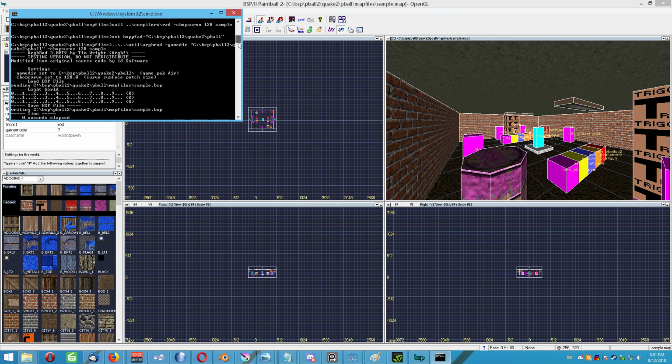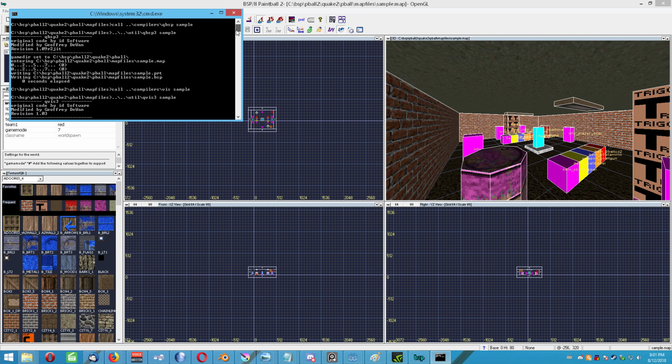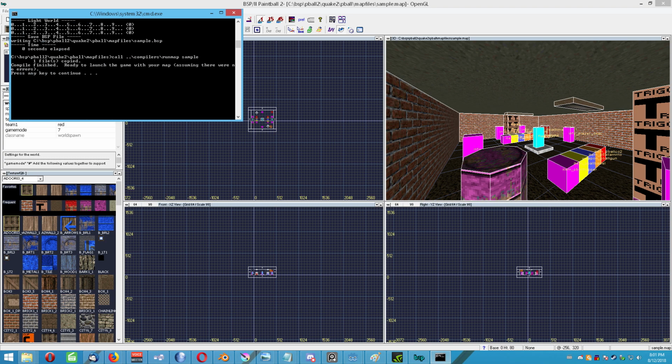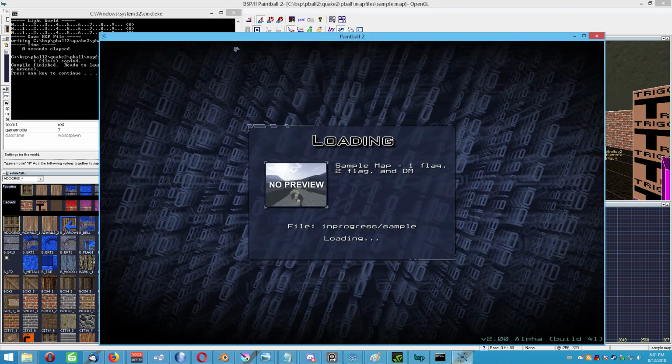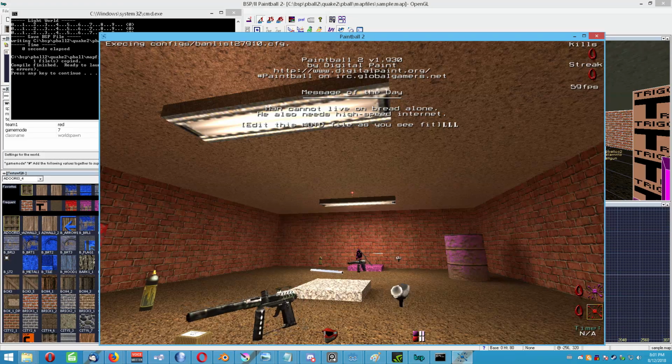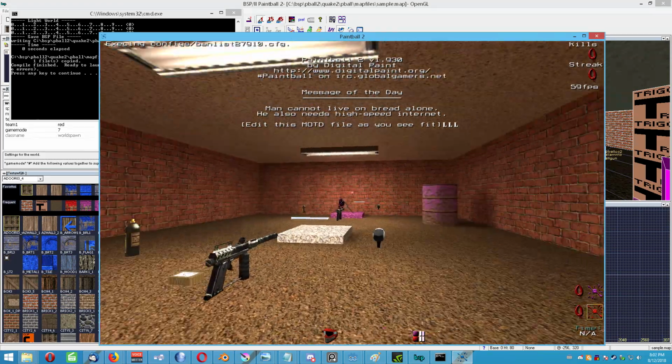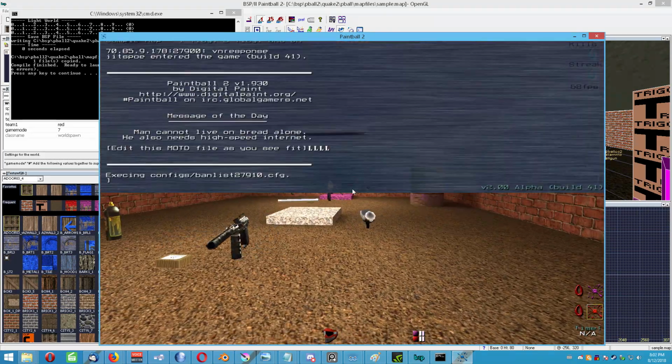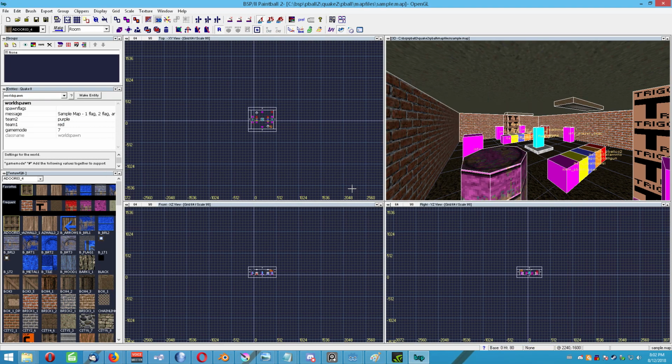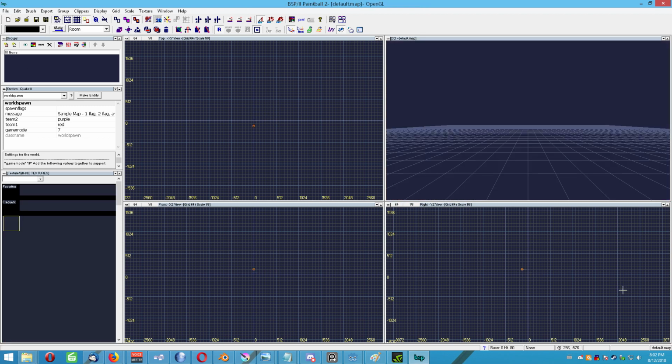So if there's no errors, which you can scroll up and verify, then you should be good to go. Press a key and it should launch Digital Paint Paintball 2 with the sample map. Looks like everything is good here. So we can quit out of that and let's start making a map from scratch. Click on the Create New Map file and you'll notice we have basically nothing here.